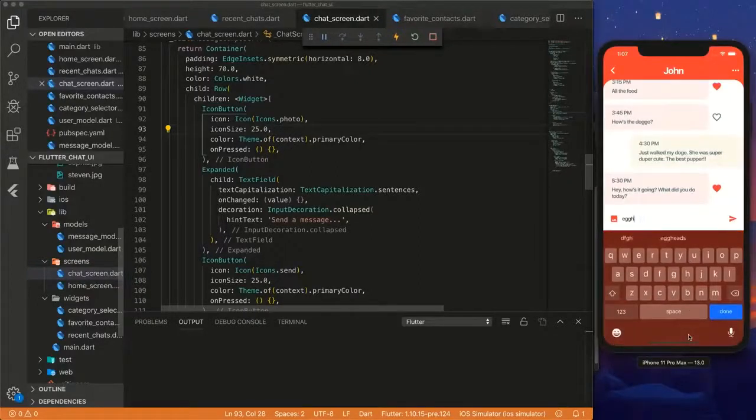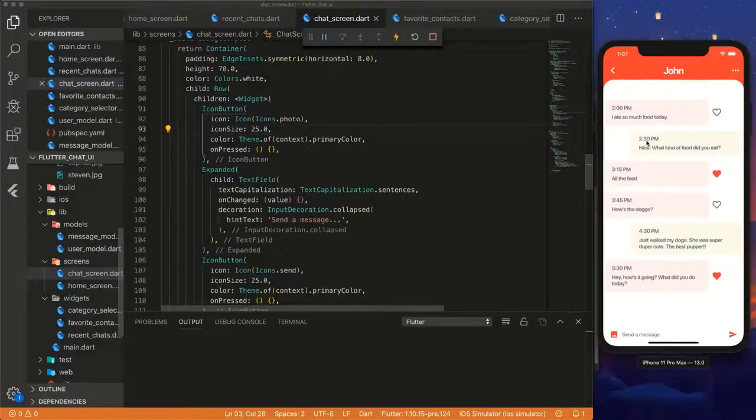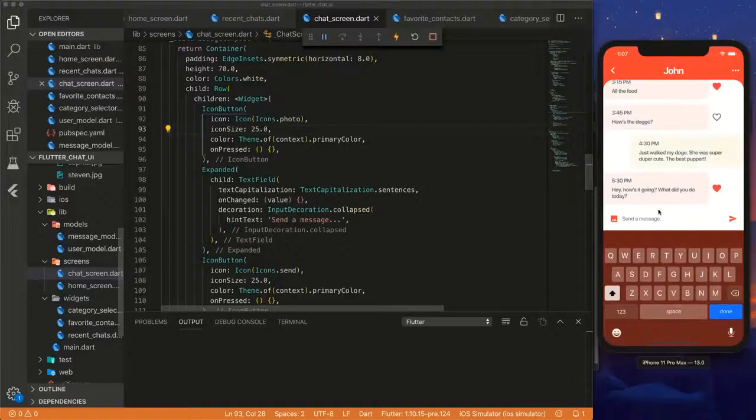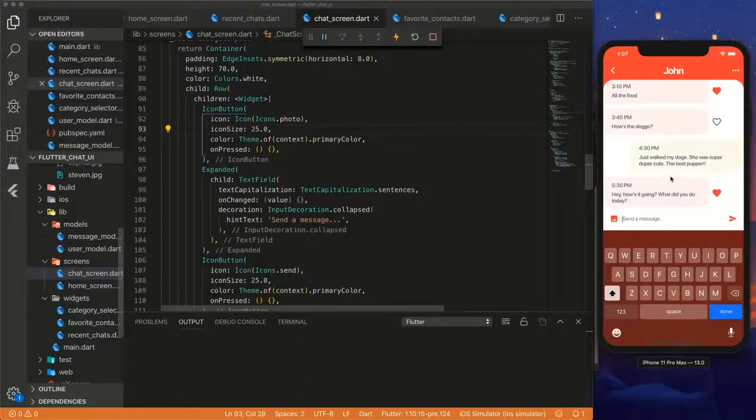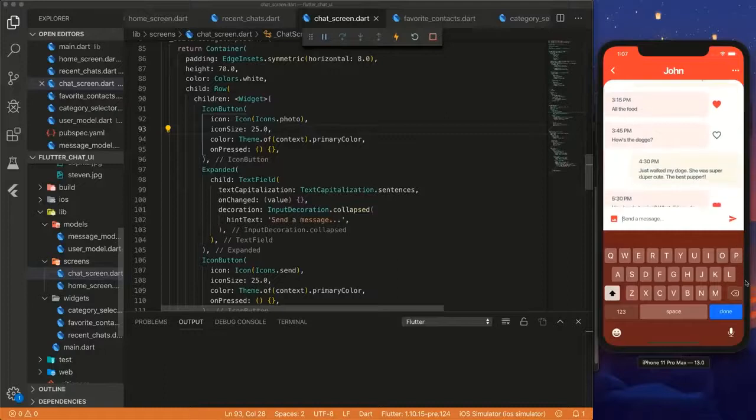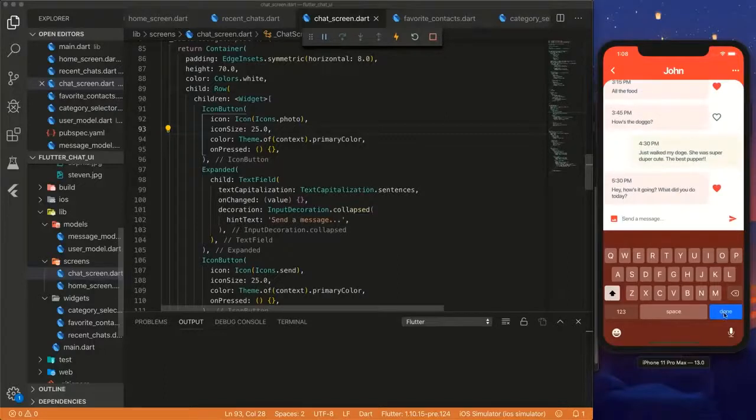So let's erase this. Now if we click the message here, we see the keyboard comes up, our text is capitalized, we have the photo icon here, the send icon there, and none of the messages here were blocked because it was raised. And the last thing we have to do is make it so when you tap the screen, the keyboard drops down, because it doesn't really make sense for us to hit done every single time.